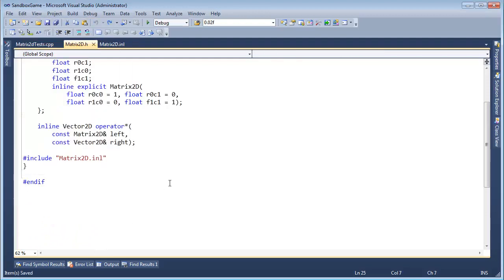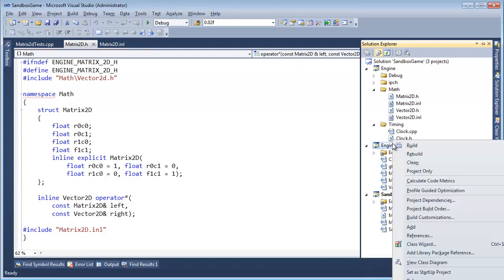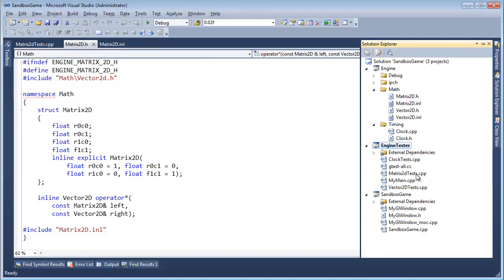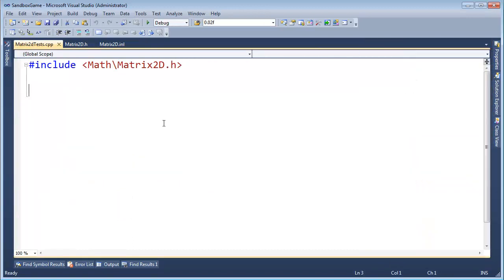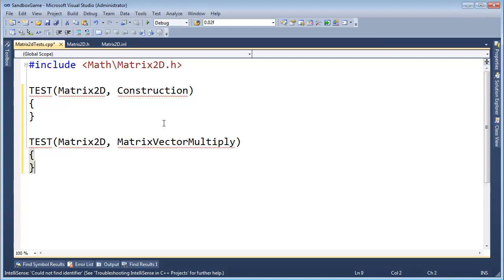Let's write some unit tests. Let's write unit tests for our constructor here. Let's write unit tests for our operator multiplication. So I'm going to say engine tester, set as startup project, go to Matrix2D tests, and the nice thing about Google test, now that we have it installed, is the category is going to be Matrix2D, and let's test construction. And then here we're going to test Matrix2D, same category, and we're going to test matrix vector multiply, and stub that out right there.